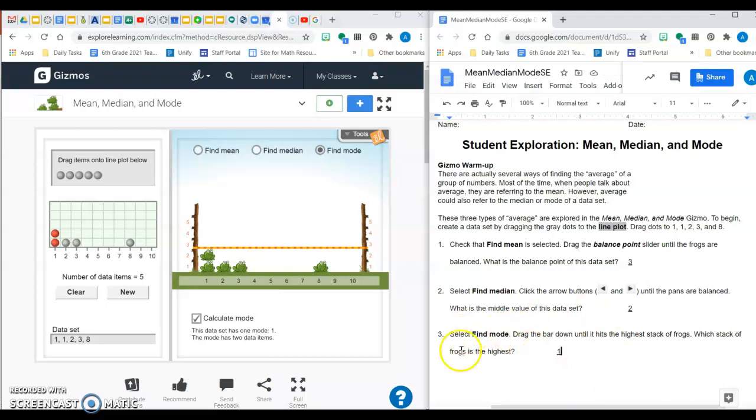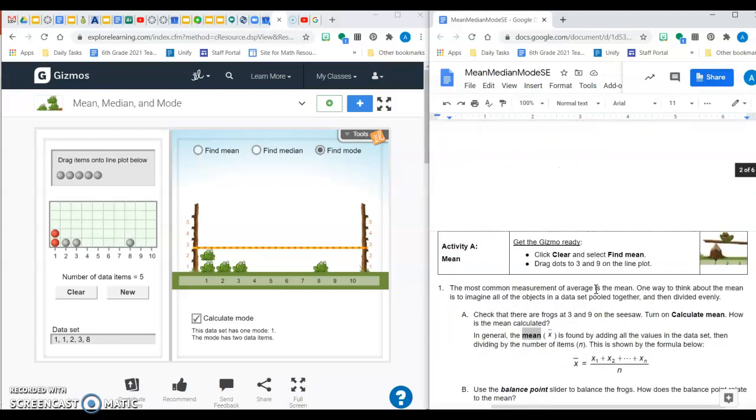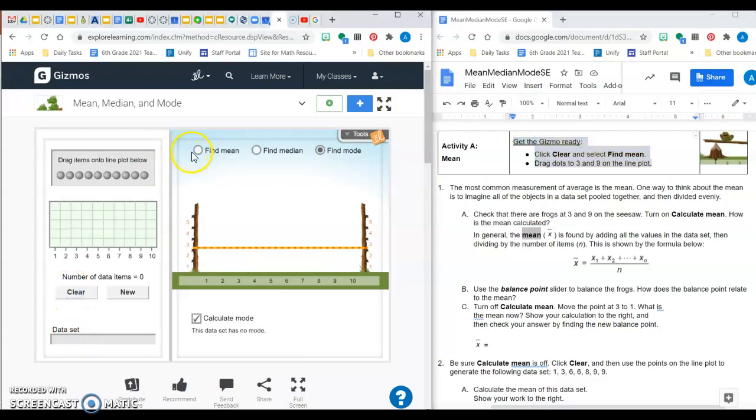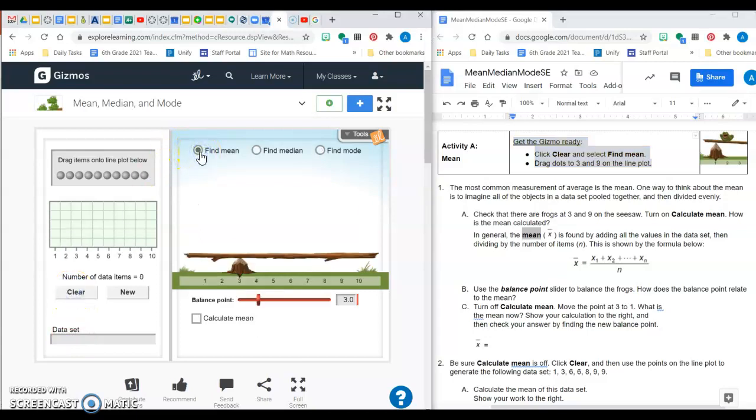You're going to need to use those skills when you go down and do activity A. Before you start activity A, make sure you look up here in this table. It tells you how to get the Gizmo ready. So we're going to click clear. You're going to click find mean. And you're going to drag dots to 3 and 9 on the line plot. So a dot to 3 and a dot to 9.